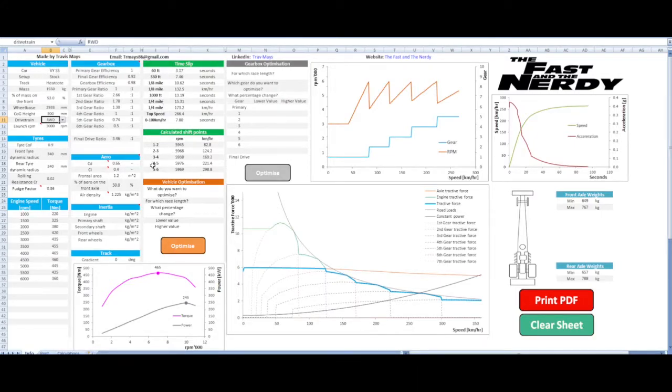Along with that, we have the ability to optimize both the vehicle and the gearbox ratios using the Excel add-in solver. You'll need to have that installed to use these, but even without them, the program is still pretty powerful.